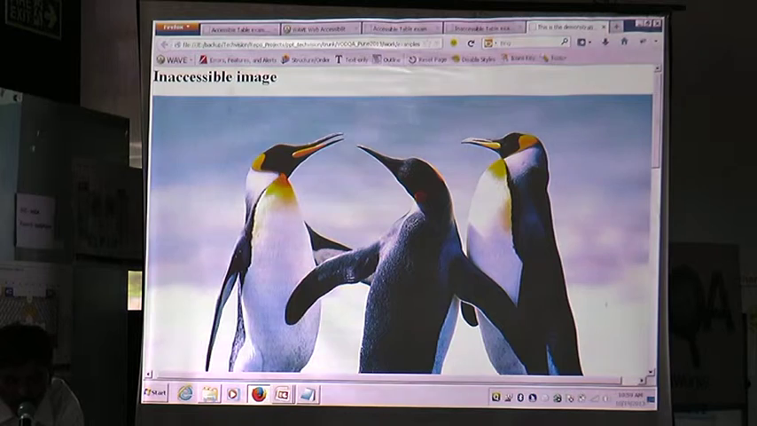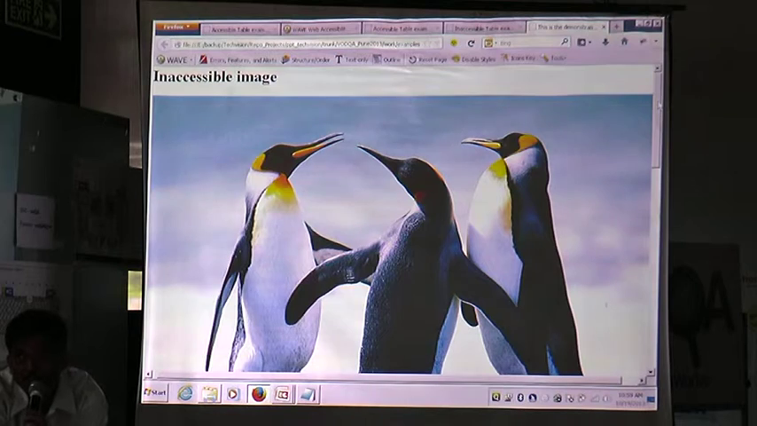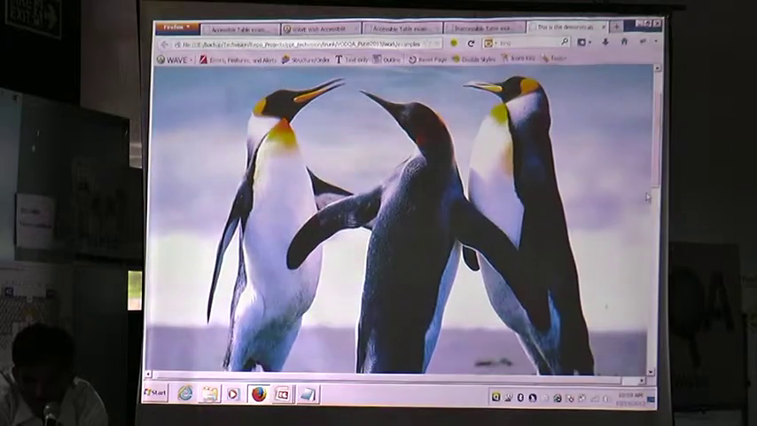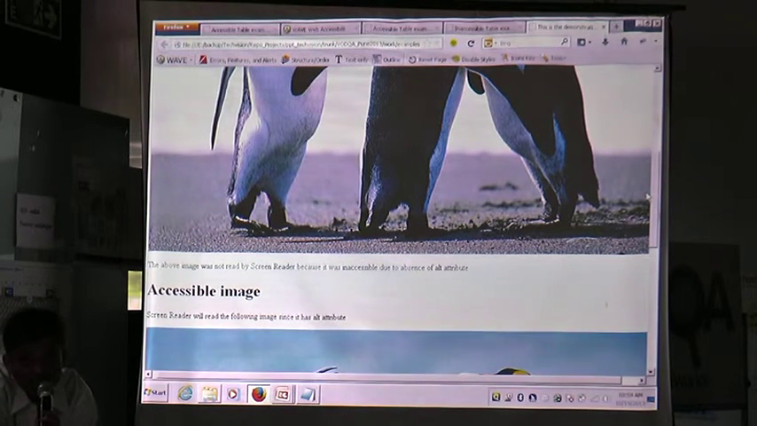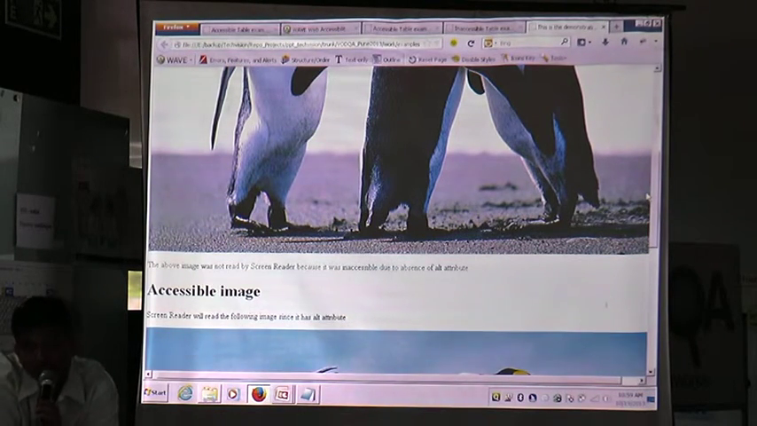Blank. Blank. Heading level 1, inaccessible image. Heading level 1, that's an H1 tag that we use, right? Blank. The above image was not read by screen reader because it was inaccessible due to the absence of alt attribute. Now what I did after reading the heading was I pressed down arrow, it said blank, there was nothing. I pressed down arrow again, it said the above image was not read by screen reader. So there was an image placed out there, but it wasn't spoken out. Now imagine if there had been some graph or a chart displayed in that image. I would have missed out the complete information.